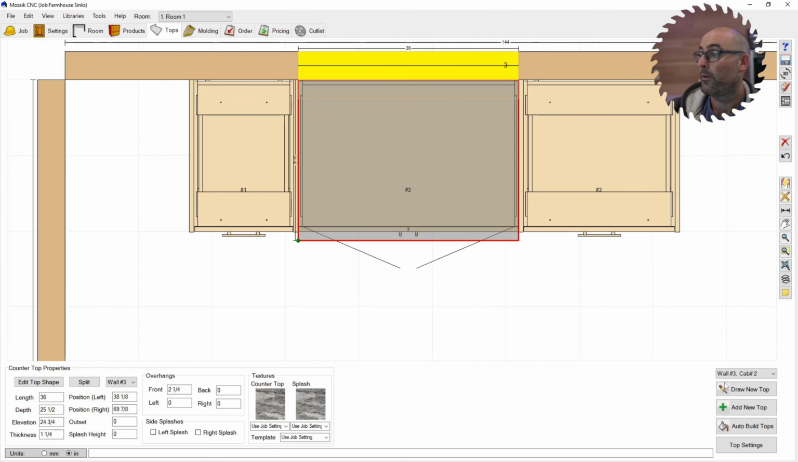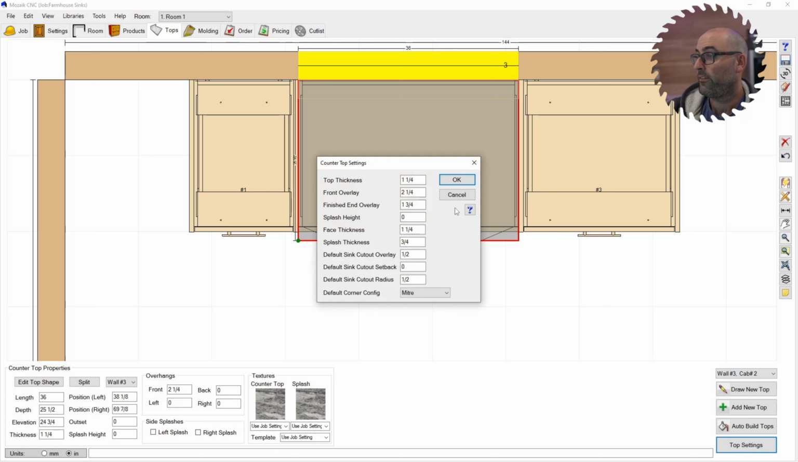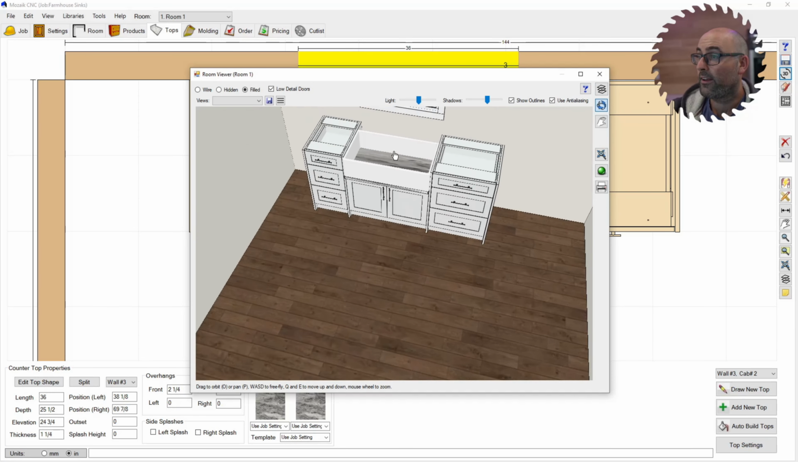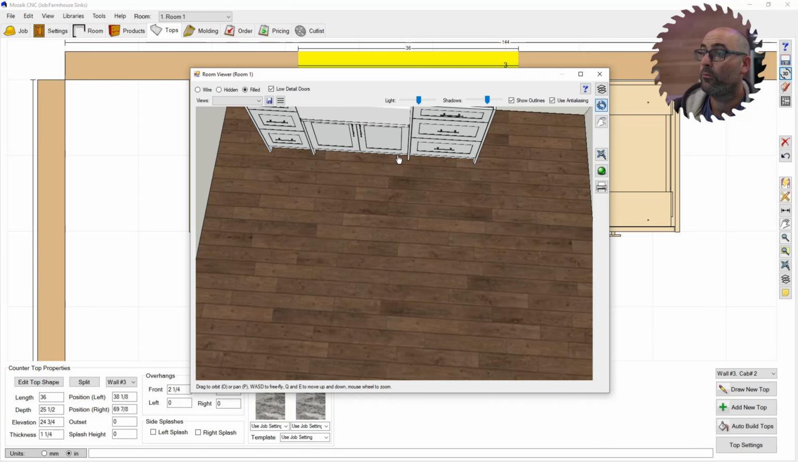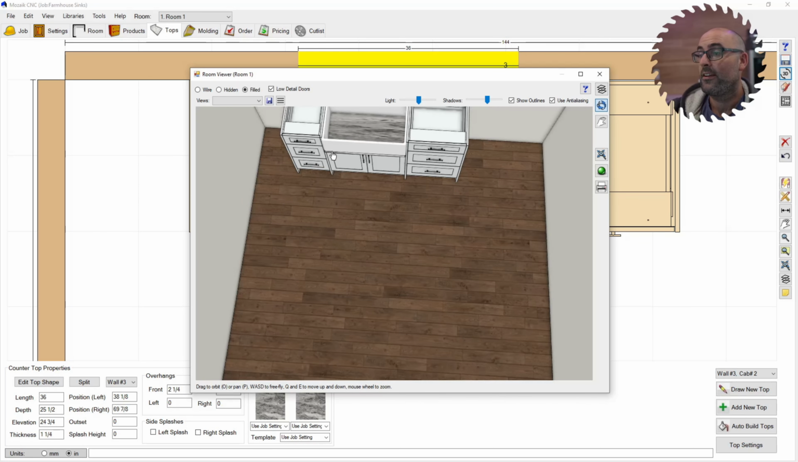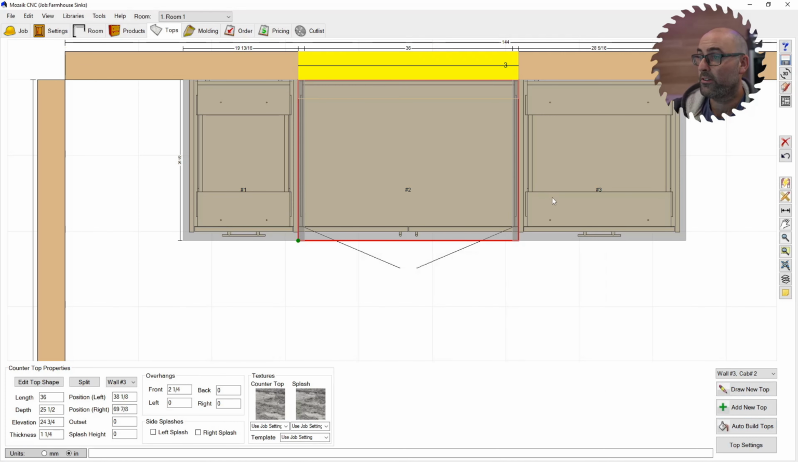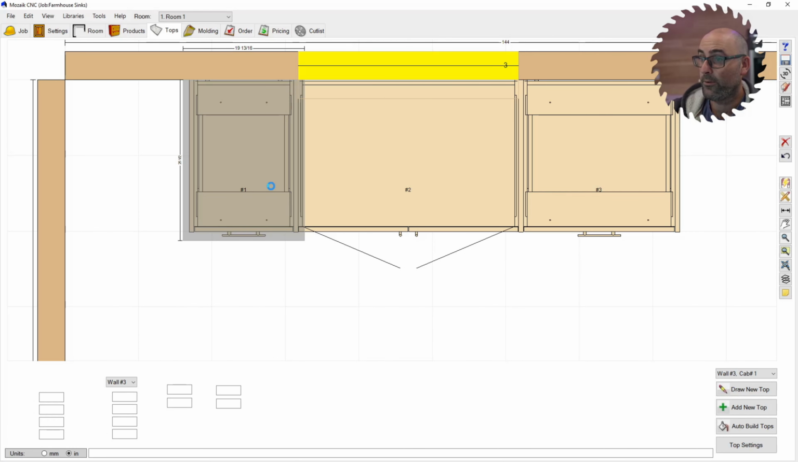And best way to handle this. Sometimes if you're doing these guys, because of the different heights, you're going to get different countertops. Let's just see what we're looking at here. You can see that Mozaik has red. This cabinet is lower, so let's put a countertop there. So what I'm going to do in this case is I'm going to auto build tops again. I'm going to delete this one and this one.